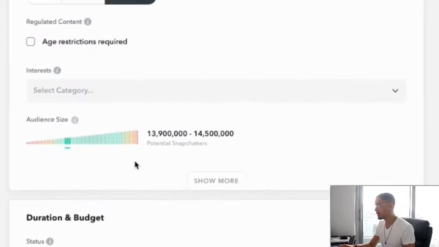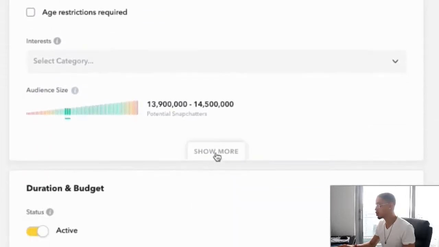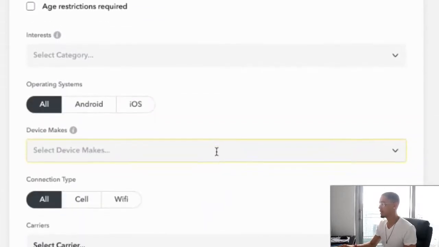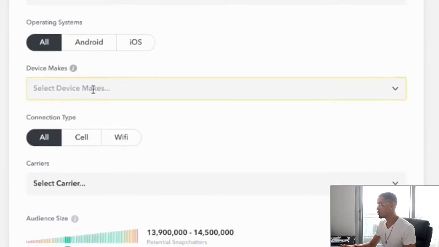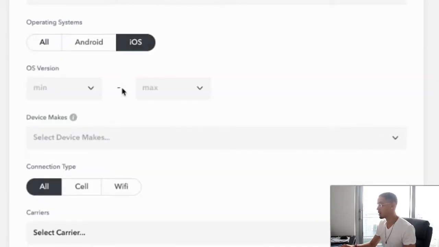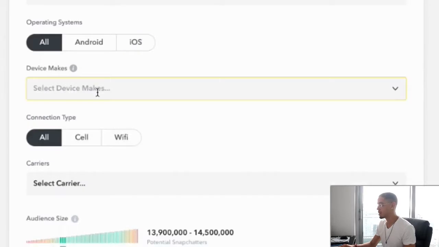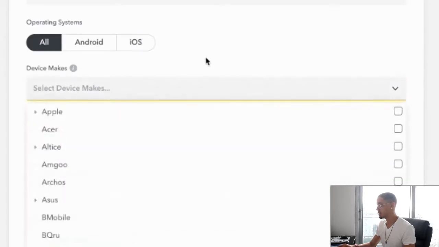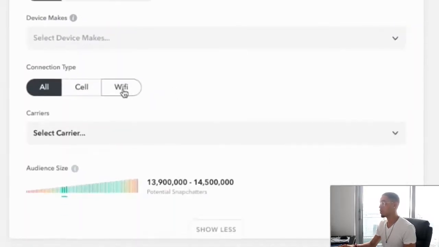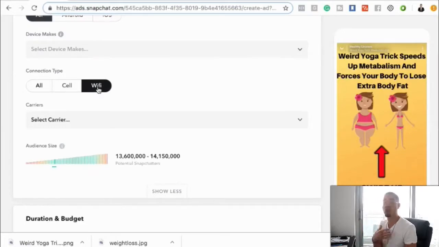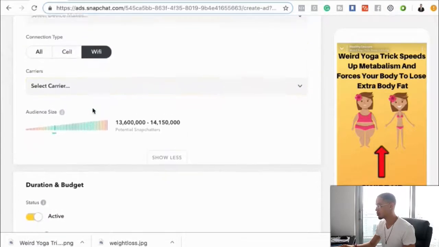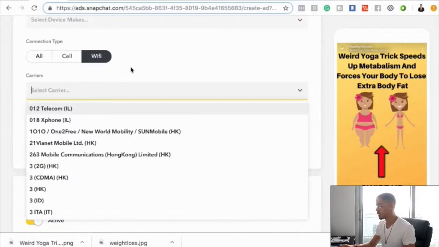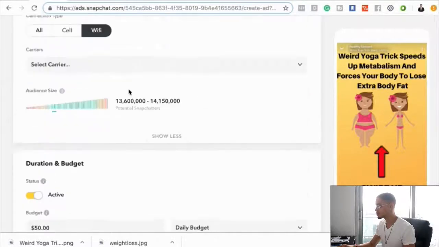But before we do that, we wanna actually show more. And this is where it gets pretty cool. We can say whether we wanna do Android or iOS, meaning iPhone or Androids. So let's say I only wanna do people with iPhone. Device makes, we can do the actual type of device makes. What I would do is actually do Wi-Fi, so that way people would actually watch my video, they're sitting down. And then select carrier, that's really not important.